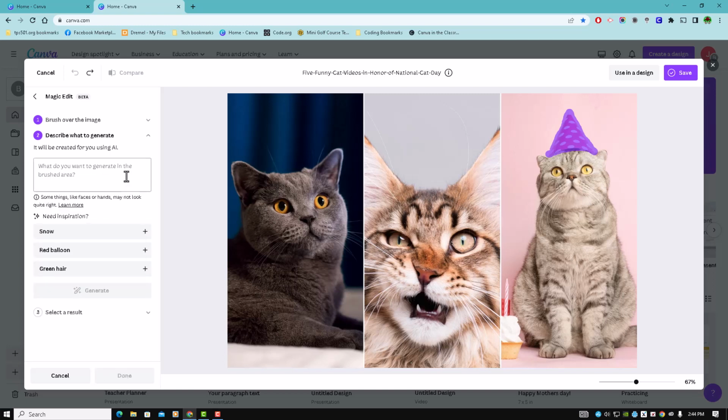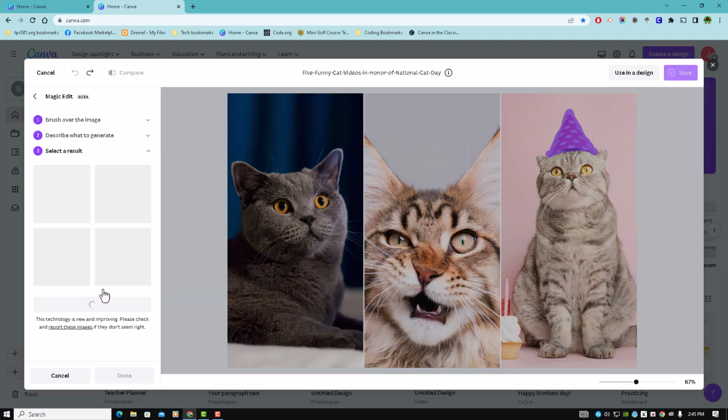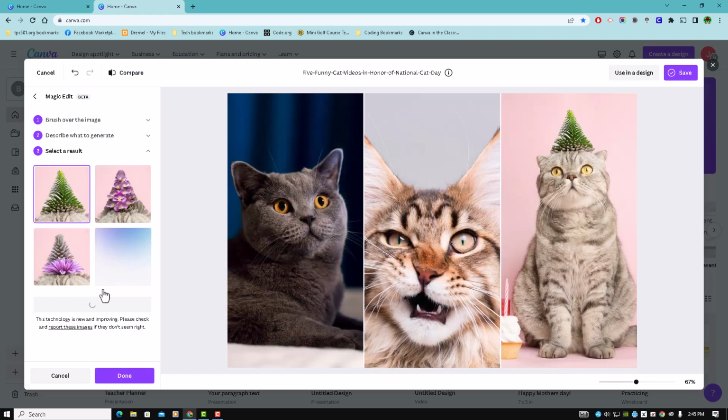and Canva asks me, what do I want to generate in the brushed area? We'll keep it simple. This is a new feature, so I don't want to make it too complicated. I'll pick a flower. Canva gives me some options here. Snow, red balloon, green hair, but we'll go with flower, and hit generate. After a few seconds, the hat should turn into a flower, or something resembling one.